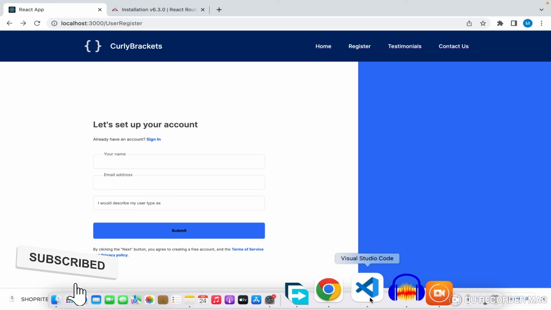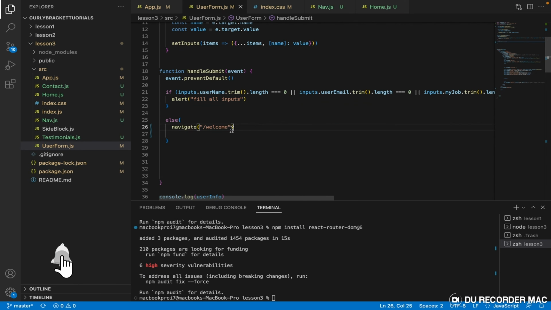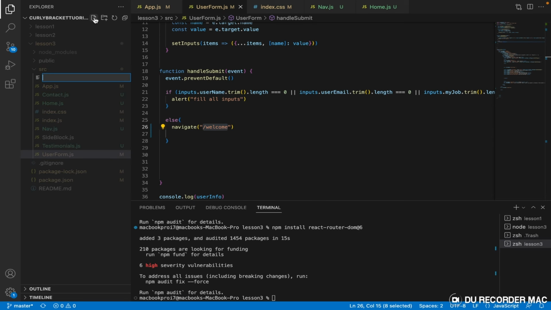All right, but that's not all. Okay, we don't just want it to take us to this place, we want it to carry something with it. But before that, let us create a component here. Let us call it welcome.js. By the way, you can also say JSX if you want, right? I'm used to saying JS, but you can say .jsx.